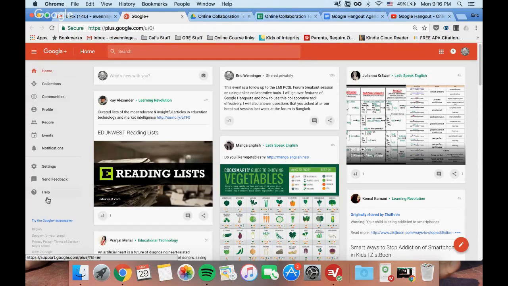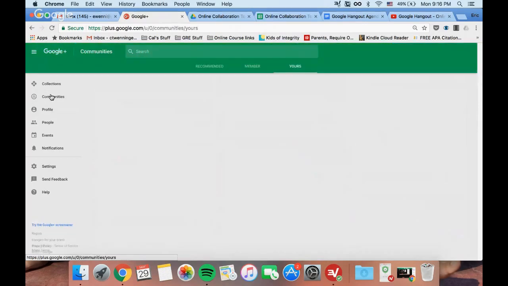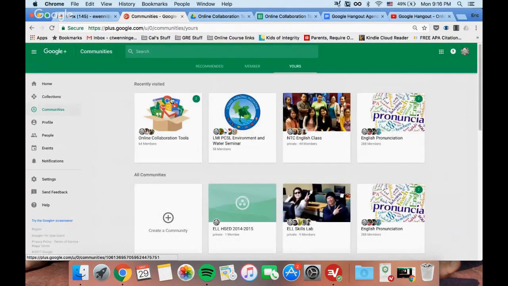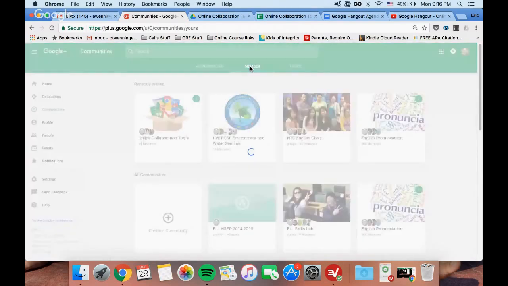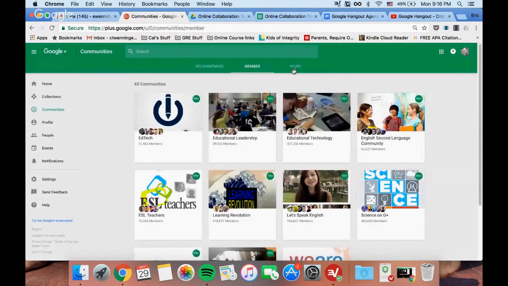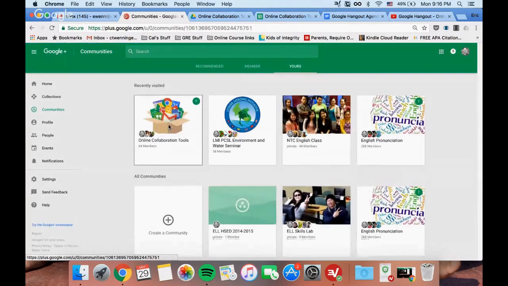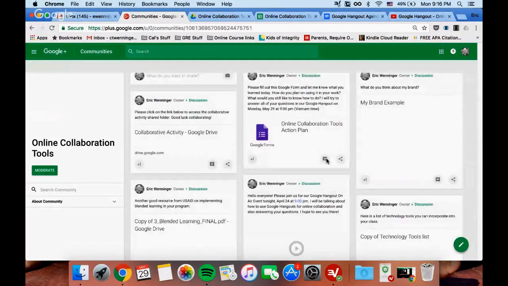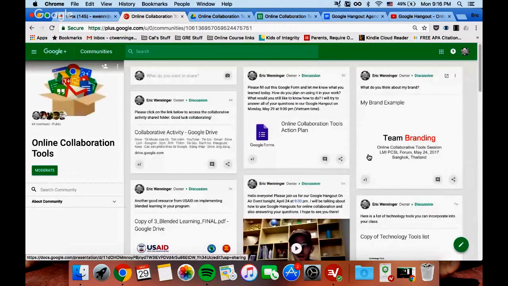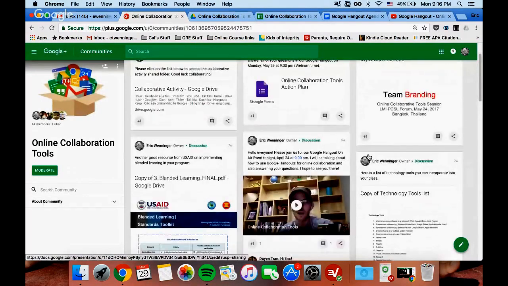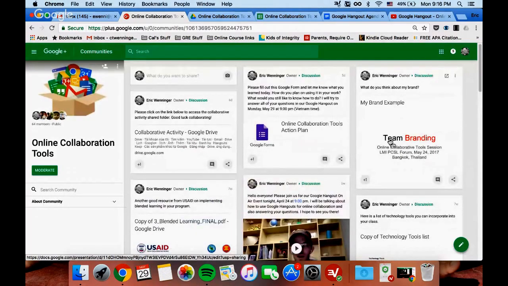So if you look at the left-hand column, you have your menu items. If you click on communities, it'll tell you which communities you're a part of. These are the ones that you're a member of, and these are the ones that you've started. So if you look, we were on online collaboration tools. This was the one that you joined during the forum. And if you remember, this is where I shared my team brand with you.